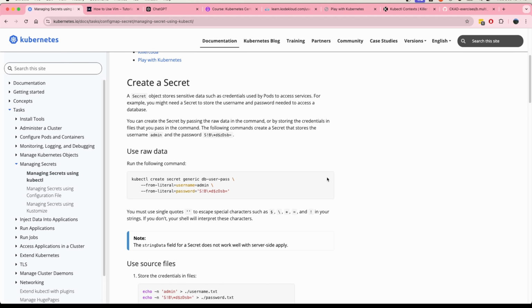As I mentioned before, copy and pasting is allowed within the terminal you'll have available in the exam. So again, familiarize yourself with the documentation, do things in the documentation, do the tasks, and do the tutorials that are available there.